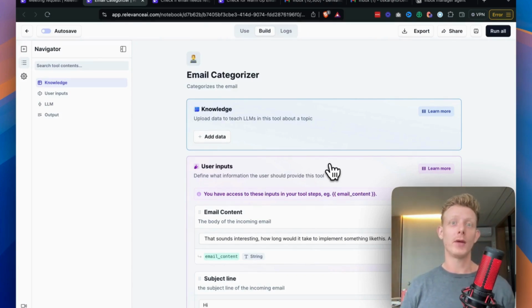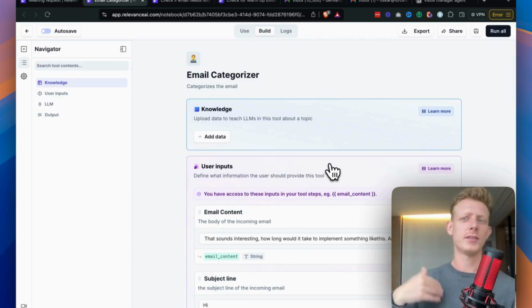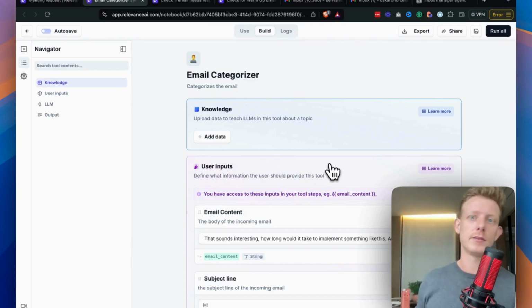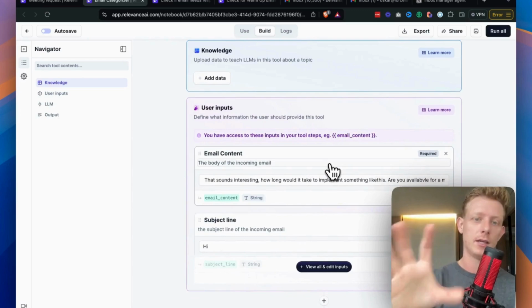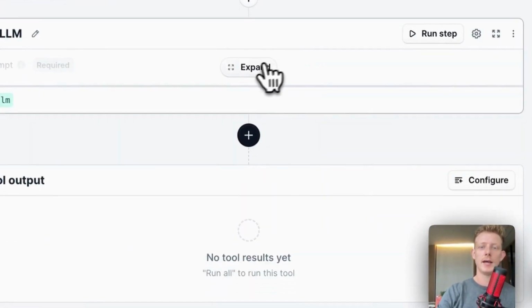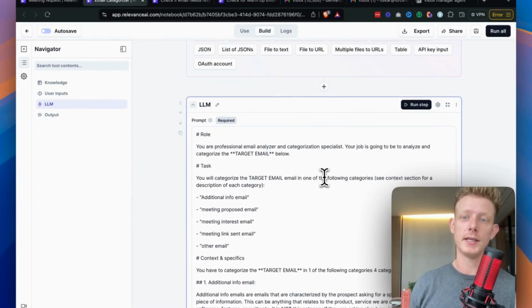So, for example, if they've proposed a specific date or time to meet up, then we have to run the tool where we can check our calendar availability, etc. But if it's just a question and they're not very interested in meeting up yet, they're just having a question about the service or anything else, then we have to categorize it differently to run a different tool. So again, the user inputs are the same: email content, subject line. And here we run a prompt. You're a professional email analyzer and categorization specialist. Your job is to analyze and categorize the target email below.